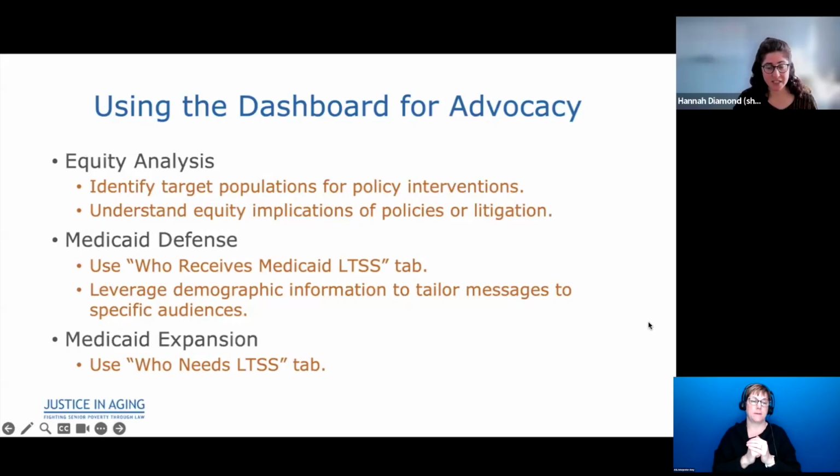Another key idea here is Medicaid defense. I think that this is going to be a big priority for our groups collectively in the next few months and over the next few years, quite frankly. So to protect the existing services that are available in your states, I would encourage you all to use the Who Receives Medicaid LTSS tab, and specifically to leverage the demographic information that is available through this portion of the tool so that you can tailor your messages to specific audiences.